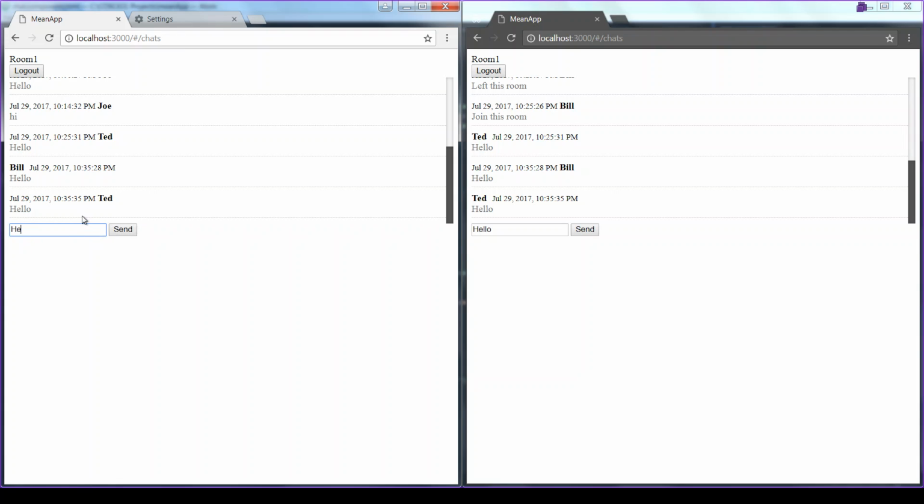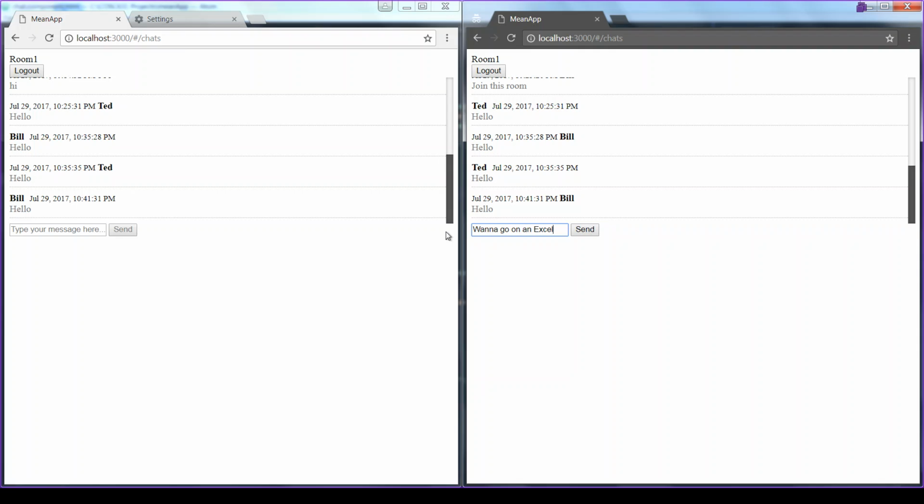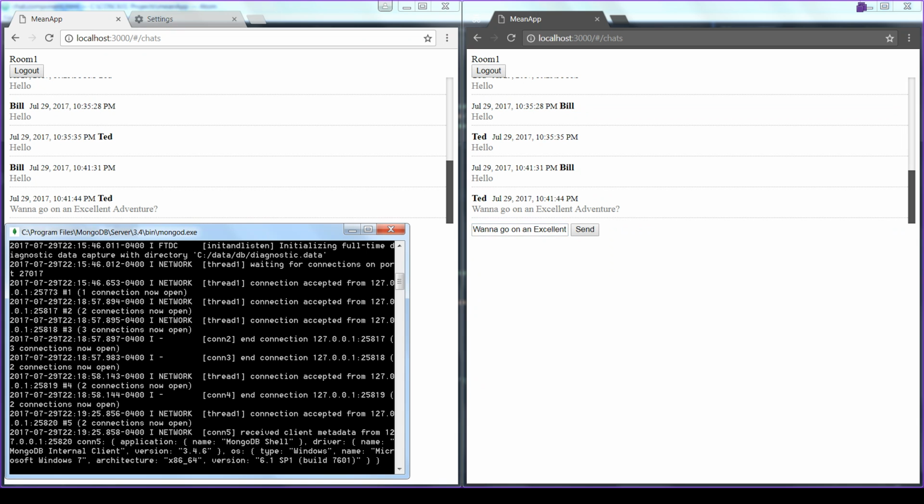And over here we're signed in as Bill, and see, we can send a message here, and then Ted can get the message. And then as far as the database is concerned, I think that's my usual one.